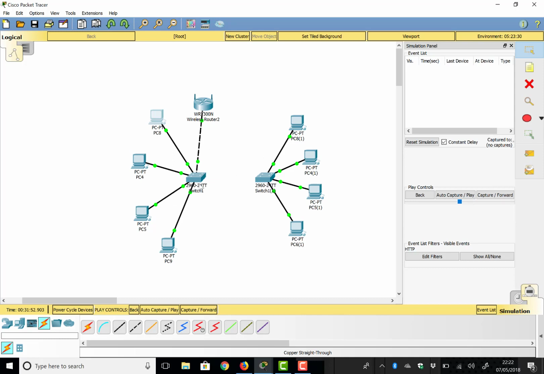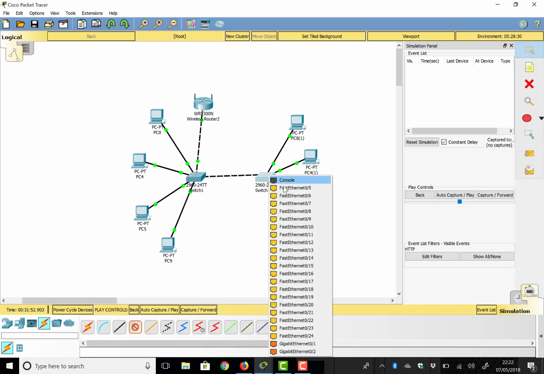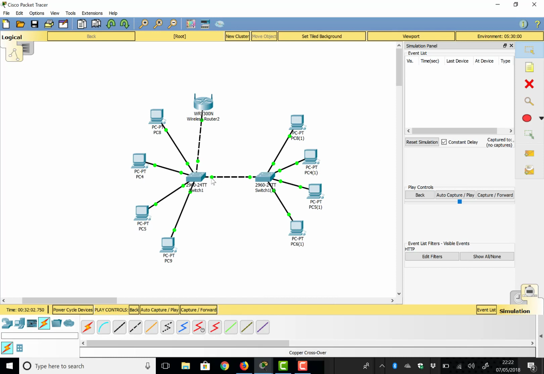Well, the simplest way to do it is basically just extend the switch. So like devices, go and get a crossover cable and connect any old port on this switch. We'll go for FA06 to FA05. We've now linked the two switches together. So effectively this has just made one big switch, which means all our PCs are effectively now on the same LAN.